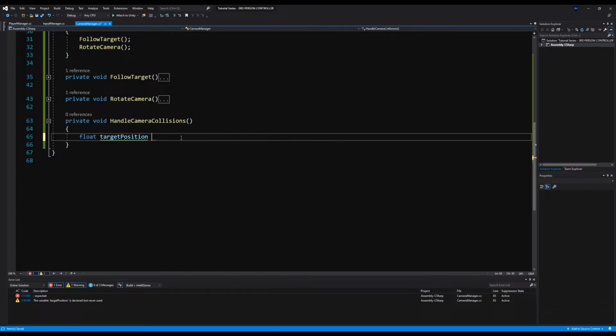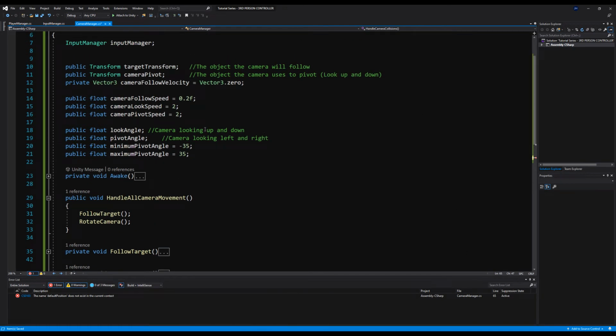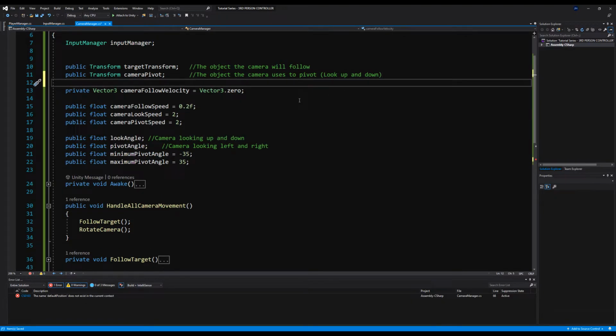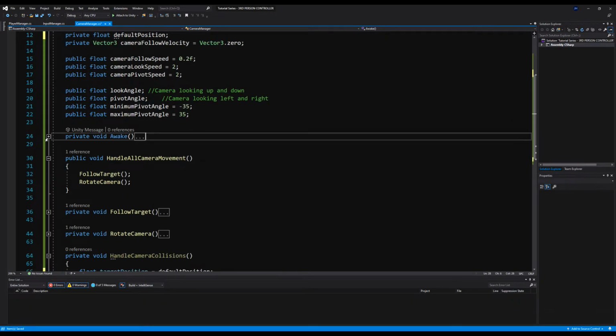I'm actually going to initialize that and say equals default position. Now what's the default position, you might ask? Well, we actually have to make that, and that is going to be our camera's Z position. So let's put this up here. I'm going to say private float default position. And this will be the position your camera comes back to all the time.